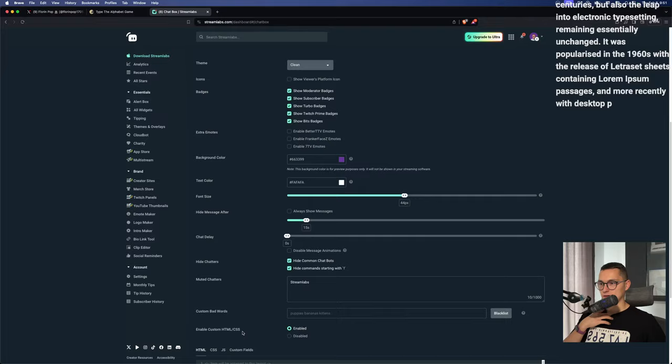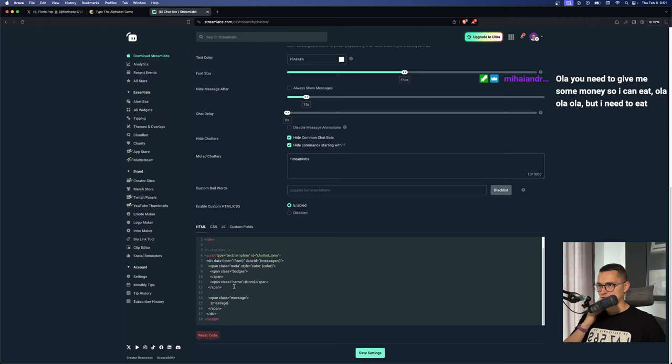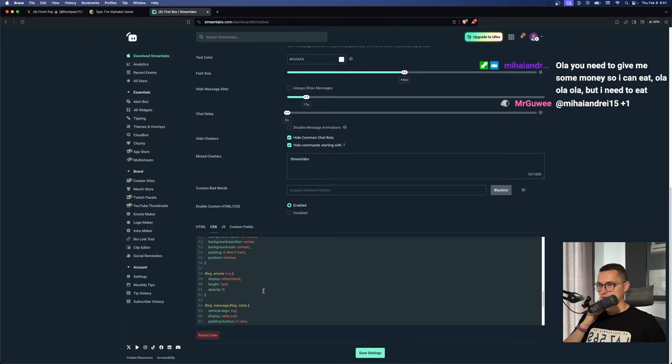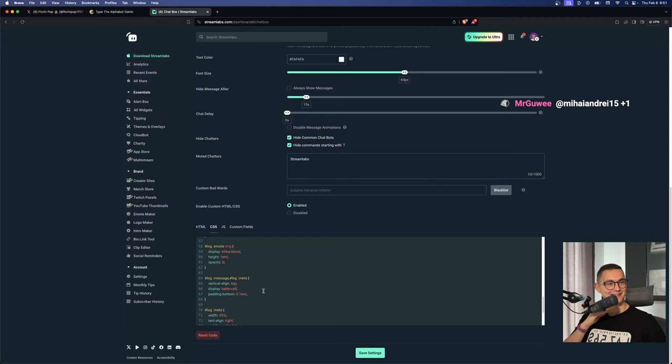Okay, let's do custom. So the name and then the message and then the badges and then the span. Everything's a span though, so why is it not acting like a span? Let's see. Emote. Yeah, I like that. So the message break word with 65%. No width. And then the badge, sure. The name, margin left. Okay, sure.